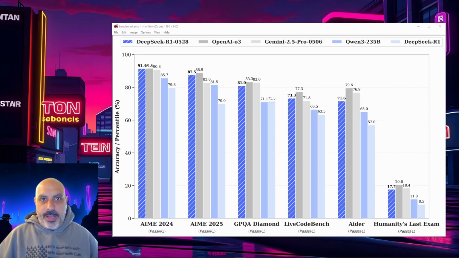You can see in the benchmarks the comparison of the new DeepSeek R1, OpenAI's O3, Gemini 2.5 Pro, Qwen 3 235B that just came out, and the DeepSeek R1. If you look on the chart here, this line with the white bars going through it is DeepSeek-R1-0528, and on the very far right of the column with the light blue is DeepSeek-R1. You can see across the board in all these benchmarks that the 0528 update outperforms the original R1.